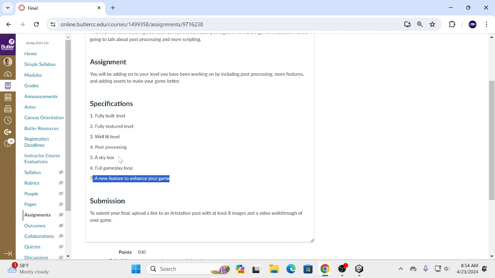The last one is a new feature to add to your game. You guys have already done this once, and I'm making you do it again because it's an important skill. And this can be anything. It doesn't have to be something super complicated. It's just something, what do you think would make your game fun? What would you find enjoyable?